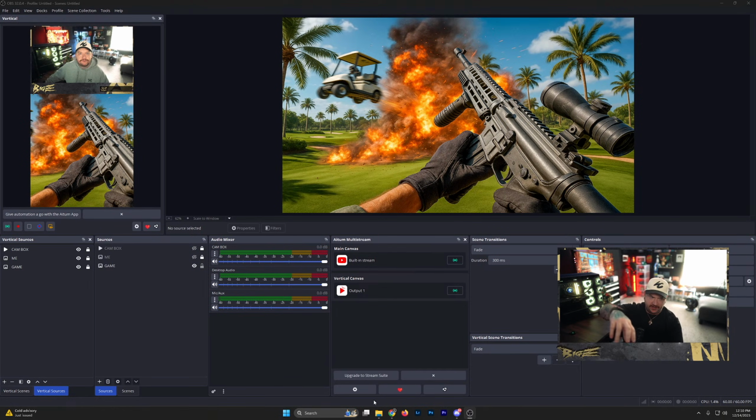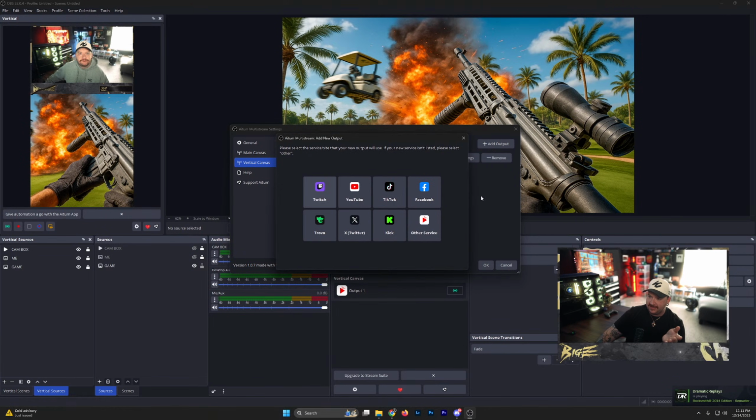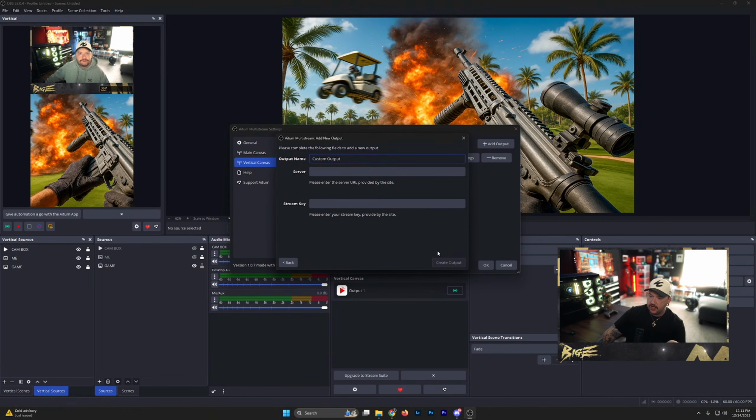Once you do that, and TikTok says you're connected to Restream, you'll have a link for that. You go to the multi-stream, create a vertical canvas, add an output, and that's where you choose another service. Then Restream will show you the server and the stream key, and you just title that TikTok. Once you create that, you literally go live from here.